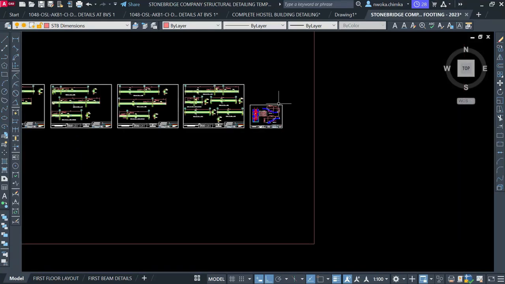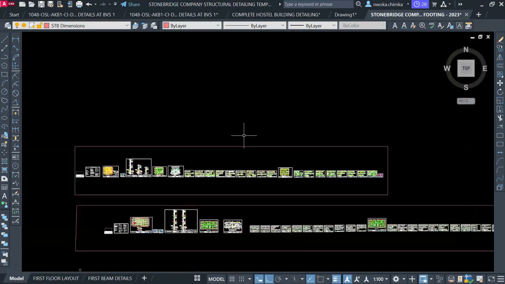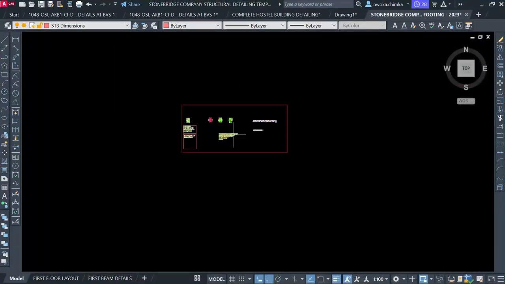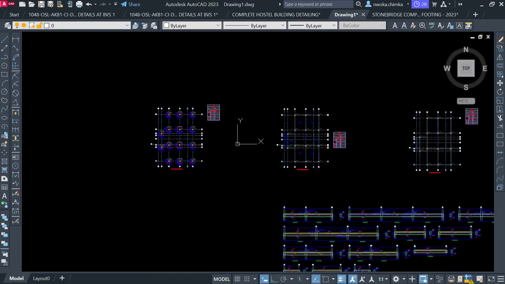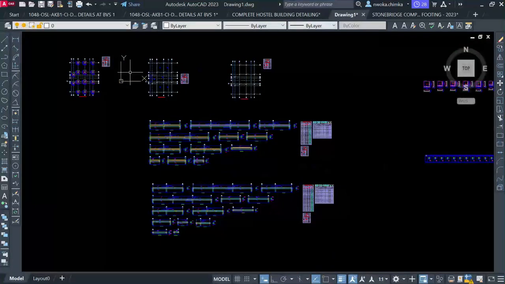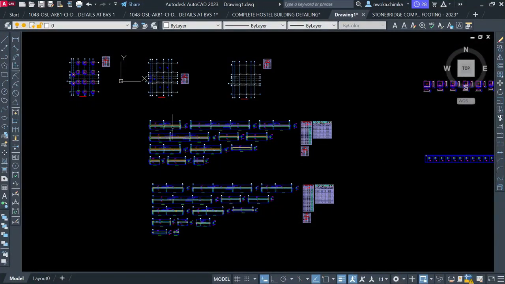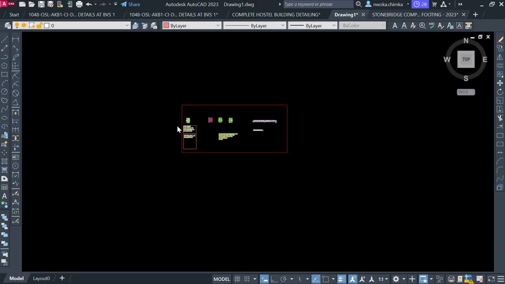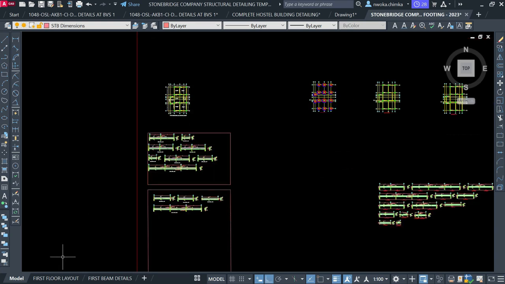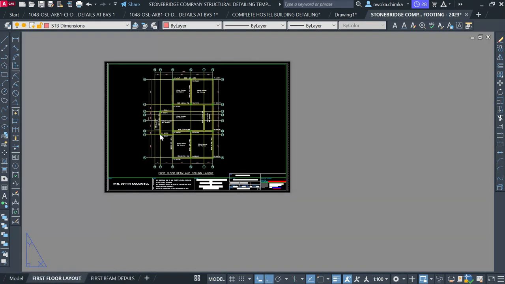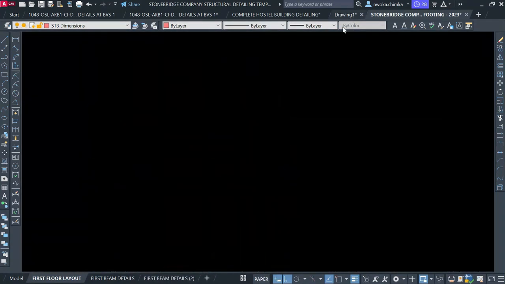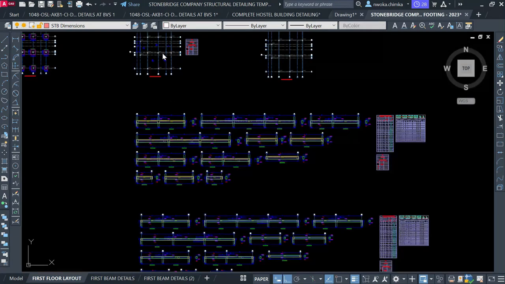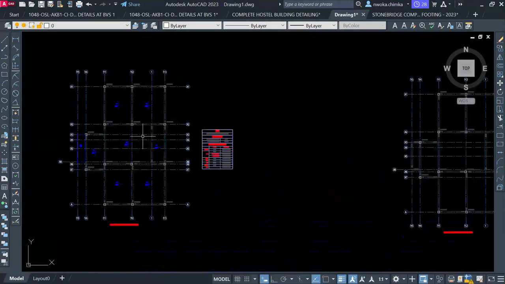Okay, so right now you can see what we have done so far, from this particular stage that came from the software Protastructure. This was how the drawing was after our design in Protastructure. But now you can see what we have achieved using this Stonebridge template, which is our first floor layout. This is the first floor layout from the software, which doesn't look nice at all.